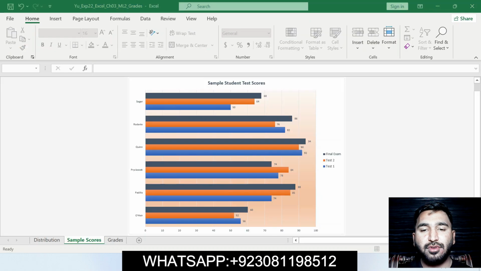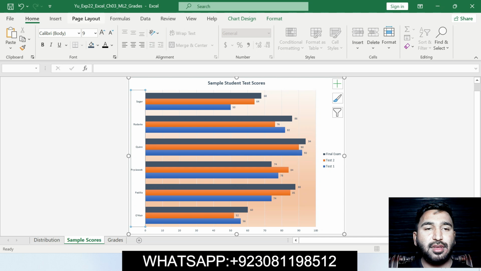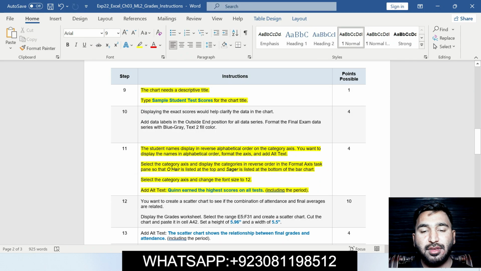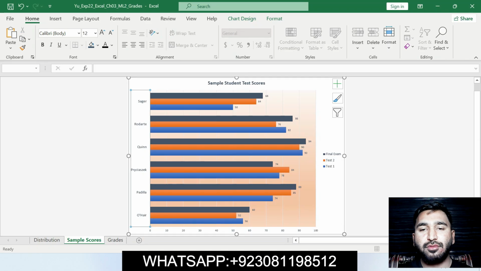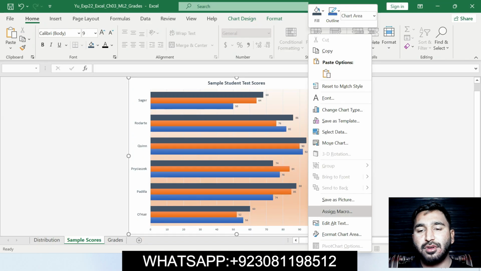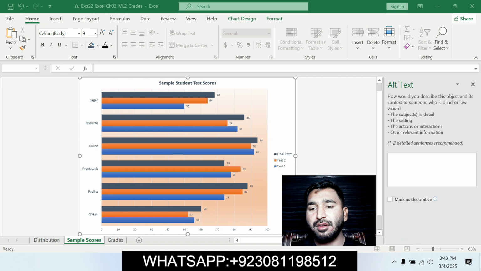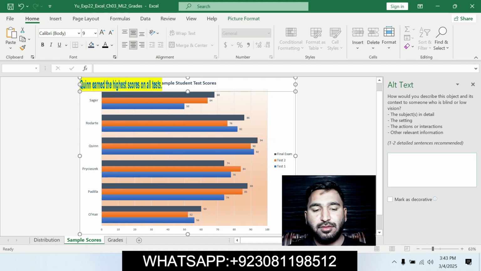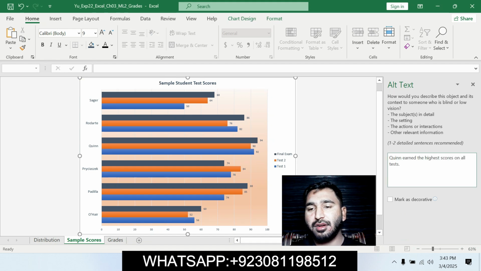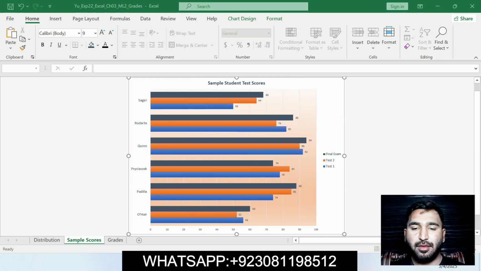Moving on to the Excel workbook, you can select the category axis and then you can change the font size to 12. You can see this category axis size will be changed. Now we will add alt text here. You can copy the alt text. Moving on to the Excel workbook, right click on this chart, then click on edit alt text. You can edit alt text in here, click in the box and then add alt text here, and you can close this box.